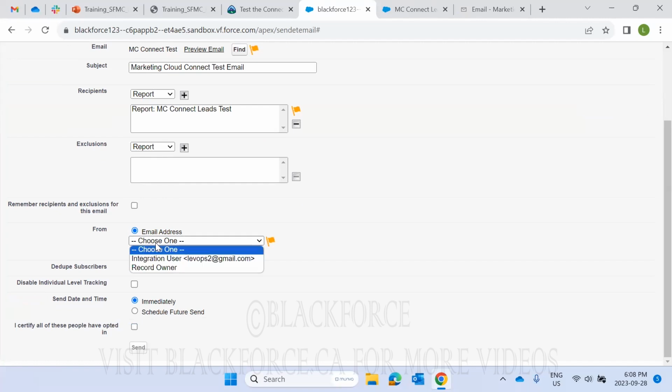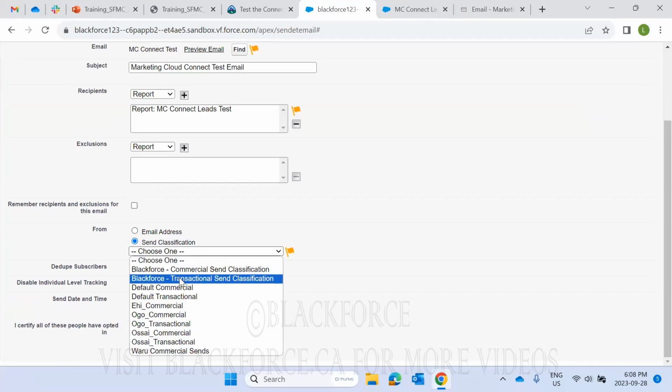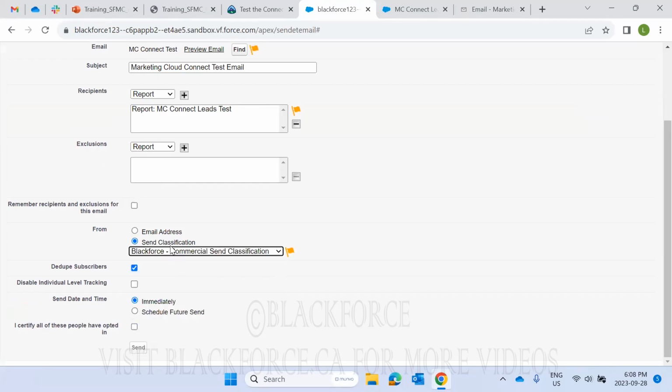Okay, who do we want it to go from? We want it to go on behalf of the integration user. Well, let's see. We can select some of the existing send classifications. So let's try that. Let's go commercial send. And then we want it to deduplicate subscribers. And then we want it sent immediately. We're not scheduling for future. We certify that all these people have opted in.